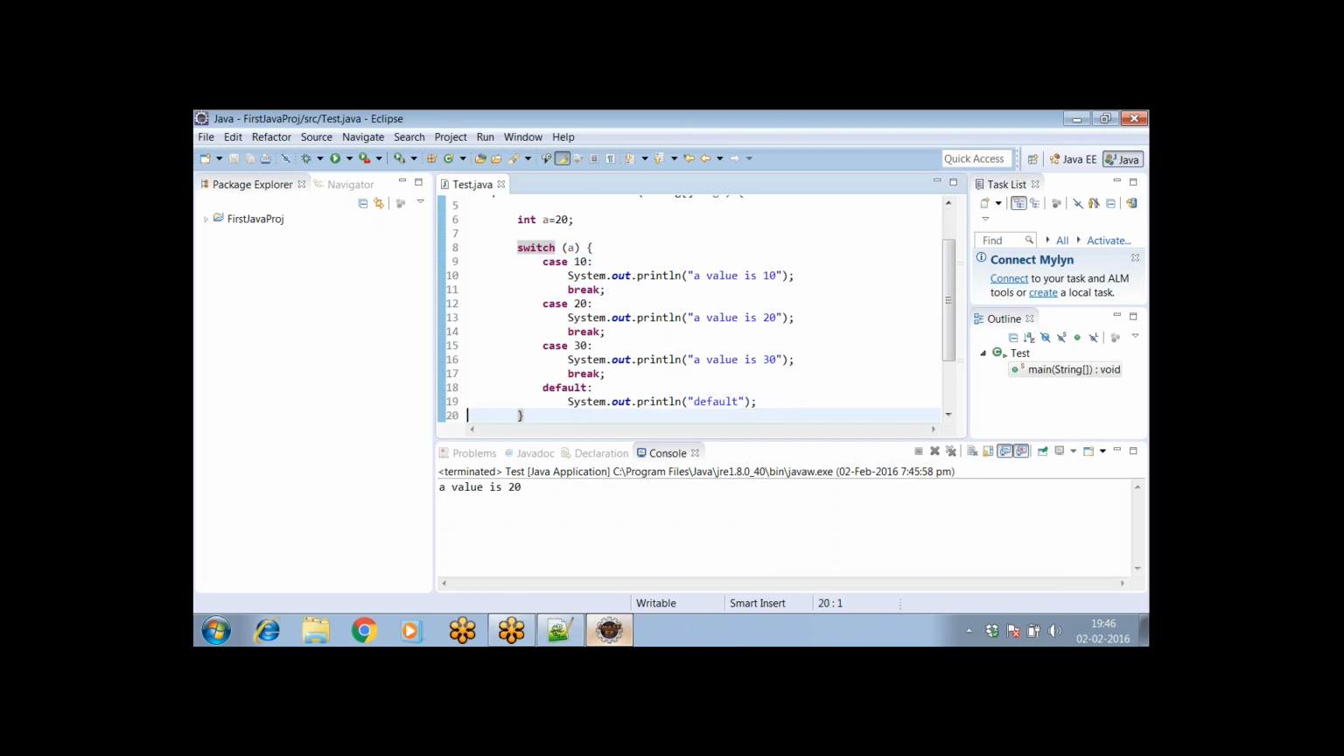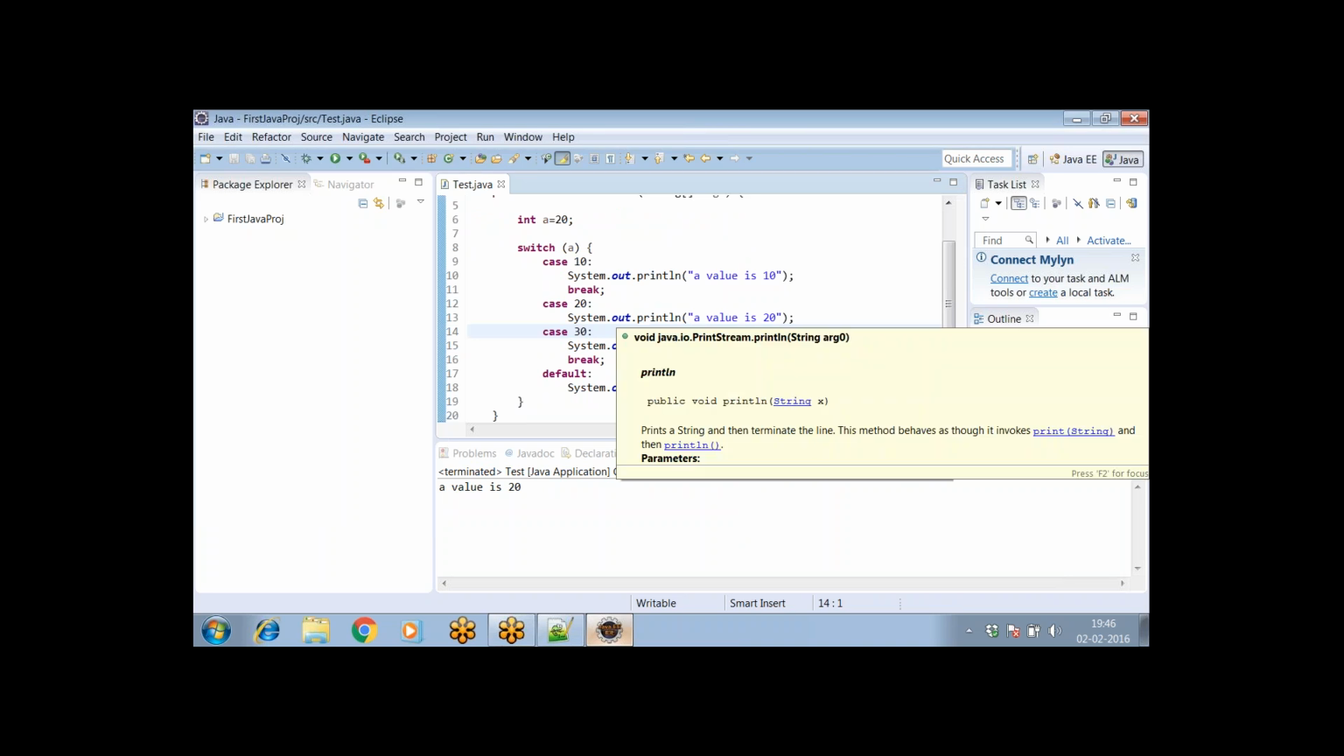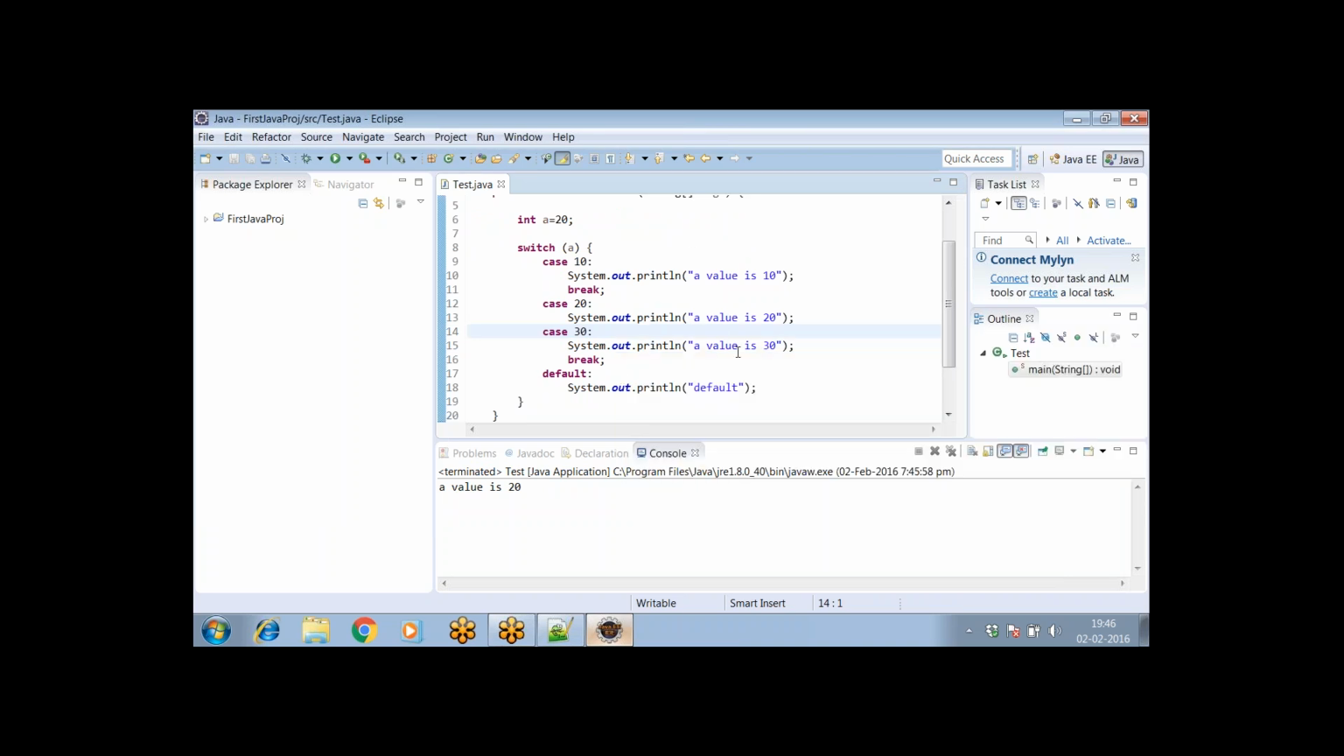Fine. Now you know what here? What if I don't add a break statement after this? Sorry, for that case 20, I'm not adding a break statement. So then what will be the output? What do people think?